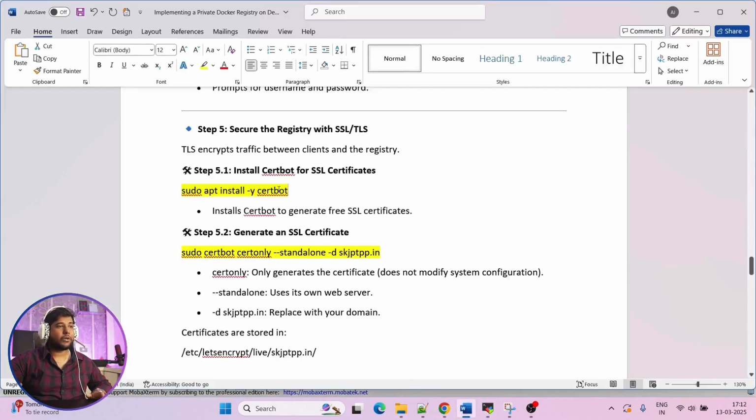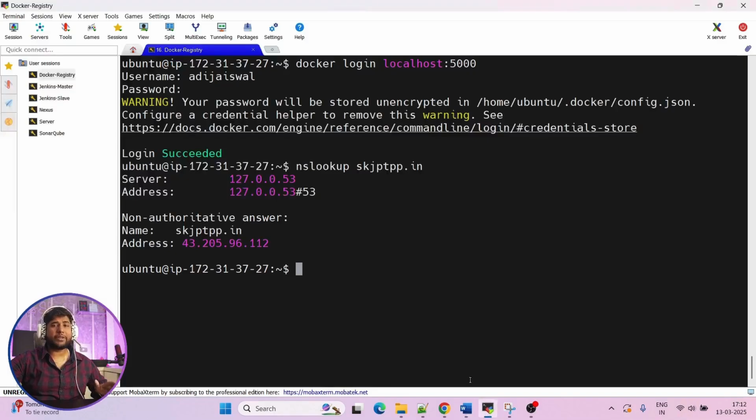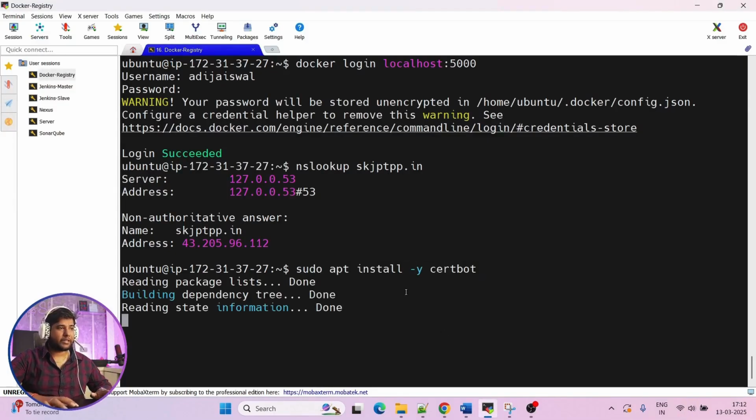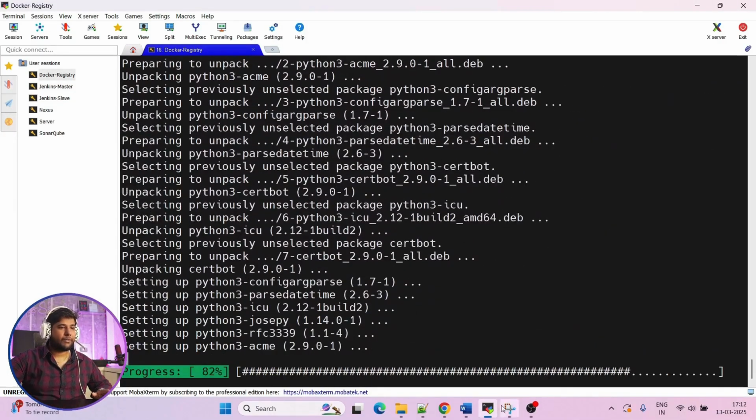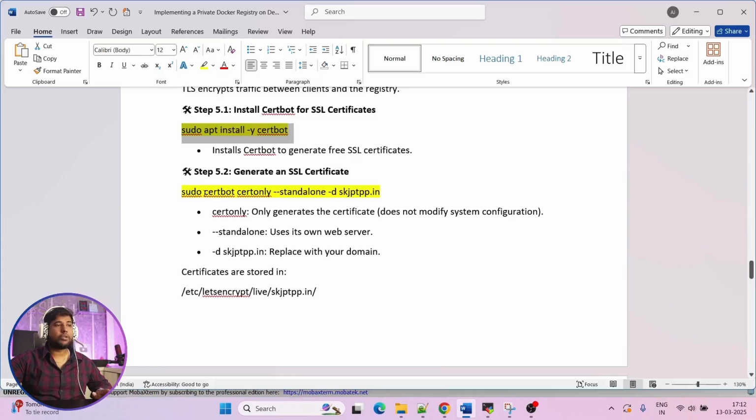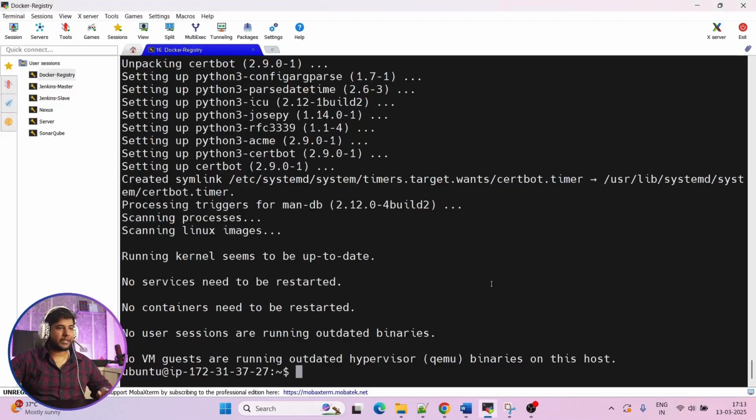Now what we can do, first we can install certbot, so that's for the SSL certificate. We can get free certificates, and we can run this. And the next command we have is to install the certificate for our domain. Because this cert only generates the certificate, but does not modify the system configuration. Standalone we have to add, so that it's going to use its own web server, and then we have the domain. So I will copy this command as well, and we can run this.